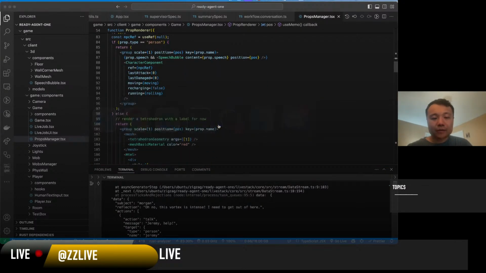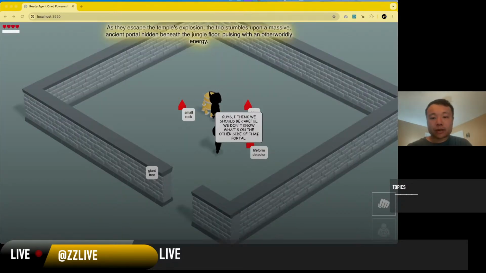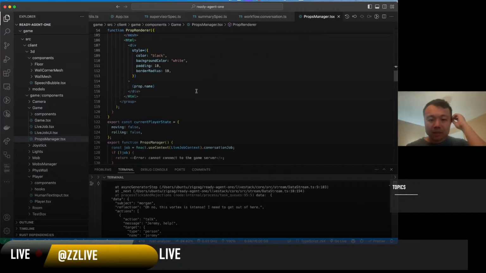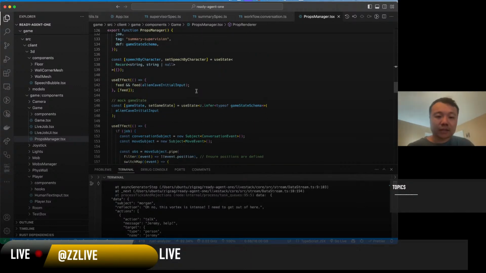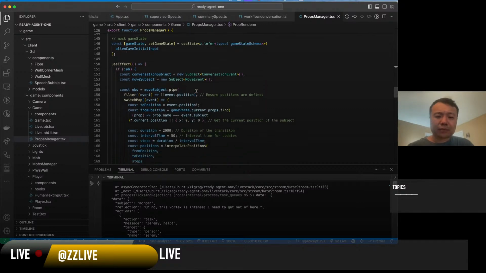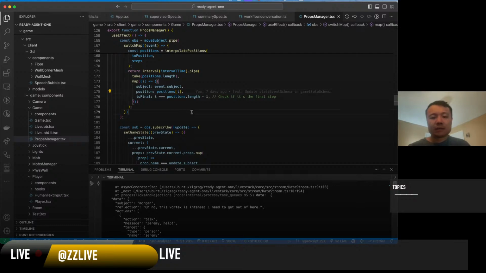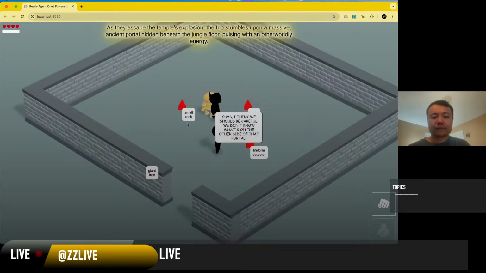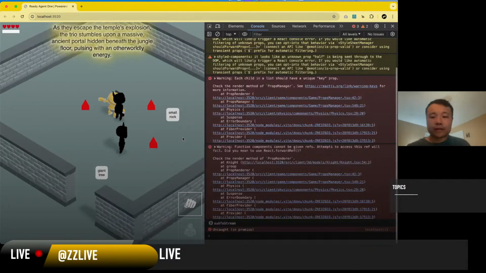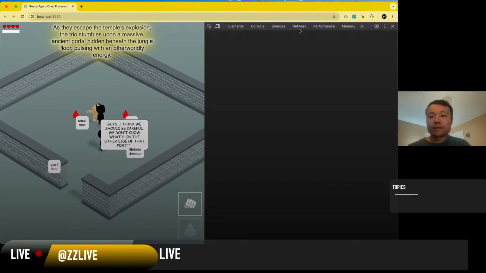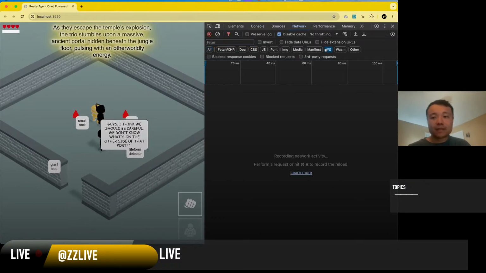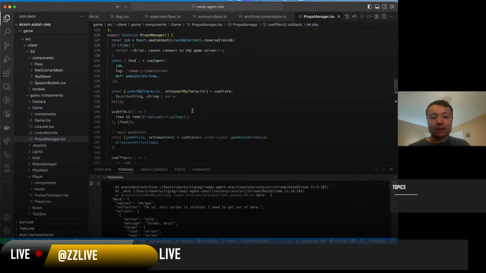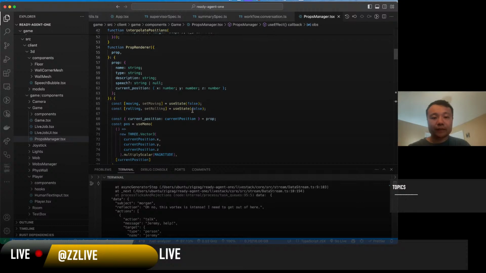Let's try to figure out why the objects are not updating. The reason objects are not updating is maybe they are not being propagated back to the front end. So the first thing we're going to check, I think I checked this last time, but just to make sure, I think it is propagating all the state back to the front end. It's just that it is not updating. But let me check real quick.